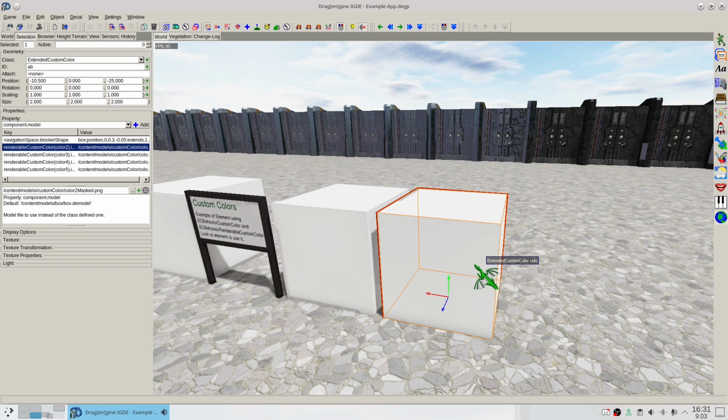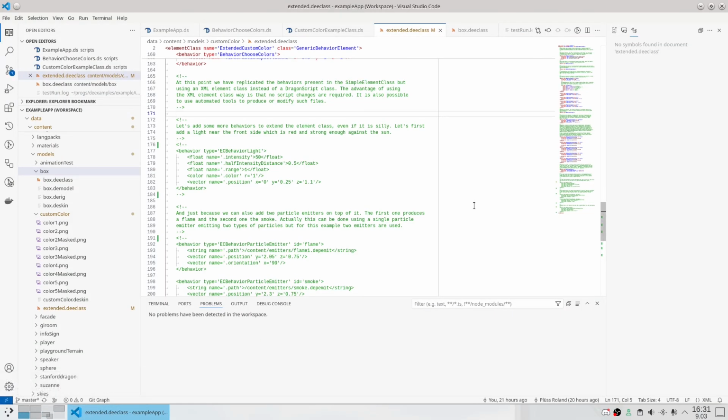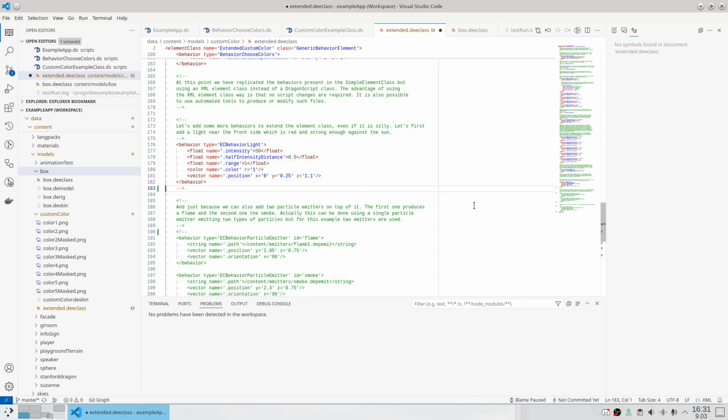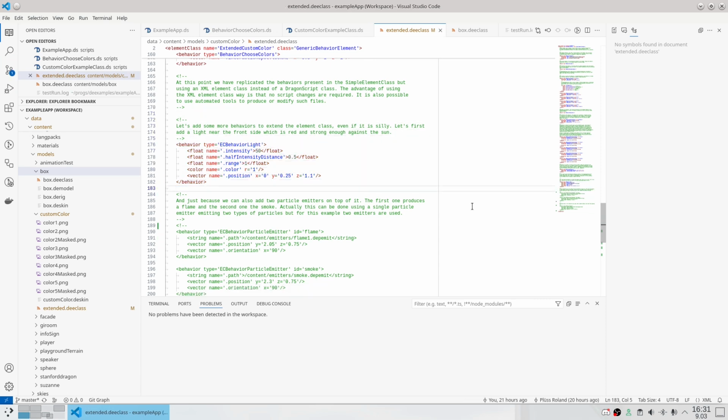But I can now go on and say, okay, I have now made this extended color. It would be cool if I put a light on it. So I can say, okay, I quickly add a light behavior. I give it some parameters like the intensity, what color it has, and I position it a little bit at the bottom and in front of the instance which I've created.